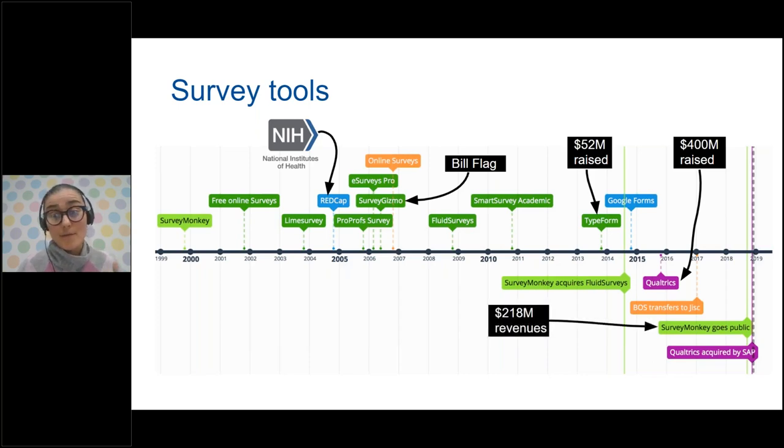And everybody has used SurveyMonkey, I presume, and it is a very, very popular tool. Maybe not liked by everybody, but it does make a lot of money.